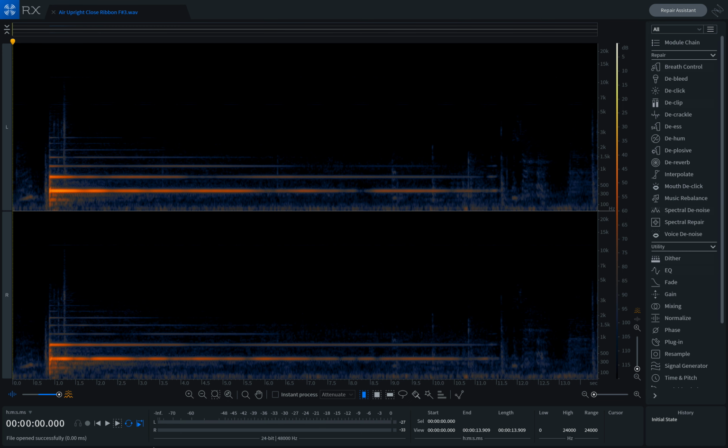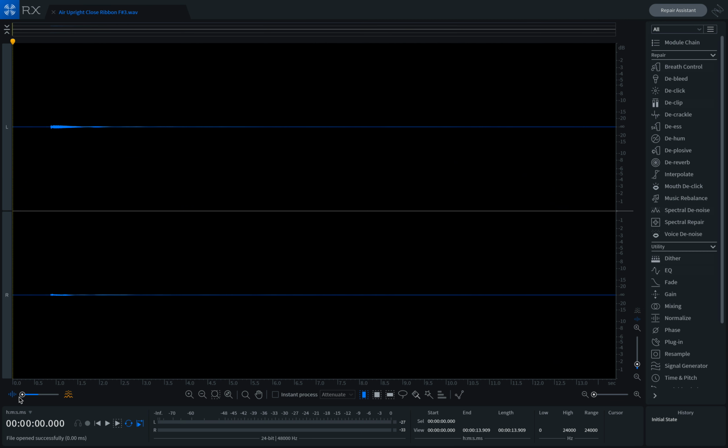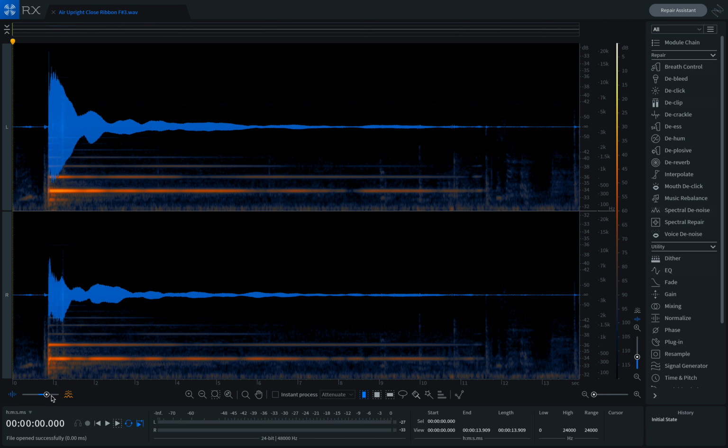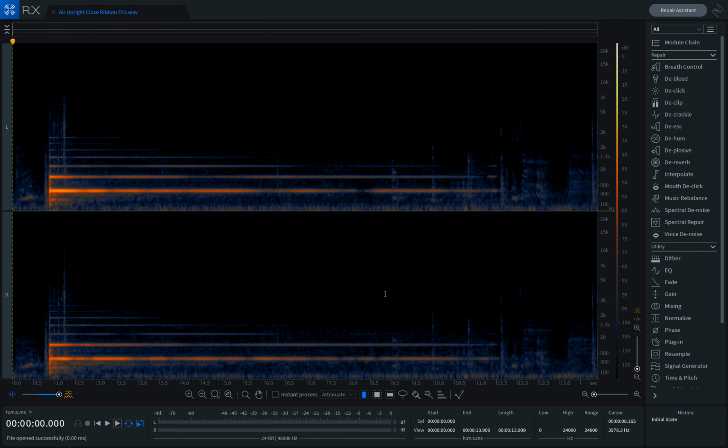So if you've not used RX before, there's actually two views. This is probably the view you'd be most used to seeing in a DAW, because it's sort of the amplitude view. But if you drag it over here, you actually get the frequencies, and this is what we're going to be working with, because this really gives us a way of seeing what's going on here.